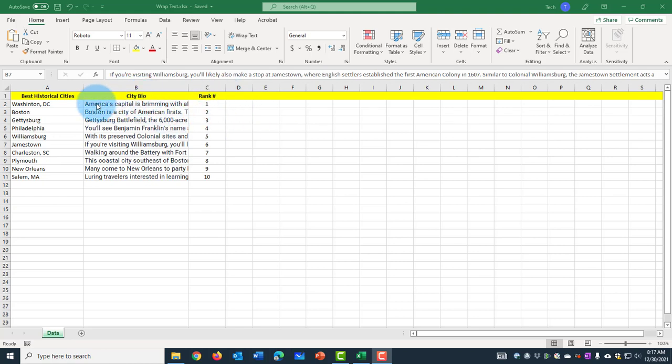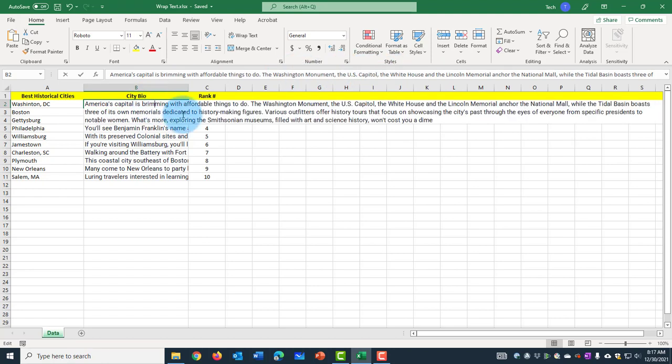Now, as you can see, the text, for example, Washington, D.C., it's in this column, but most of the text is hidden. When I click on it, you can see it here. If I double click on it, these are all the texts for the city of Washington, D.C. And as you can see, the text covers this whole area.